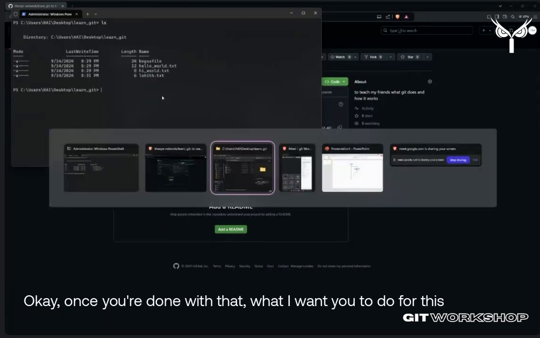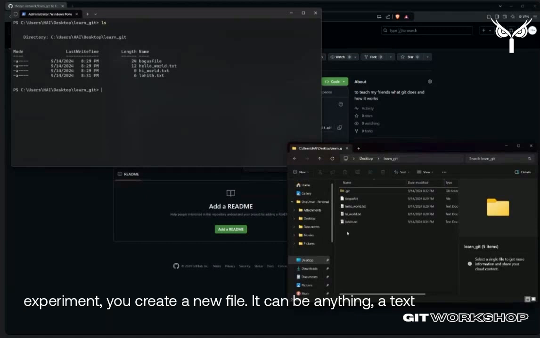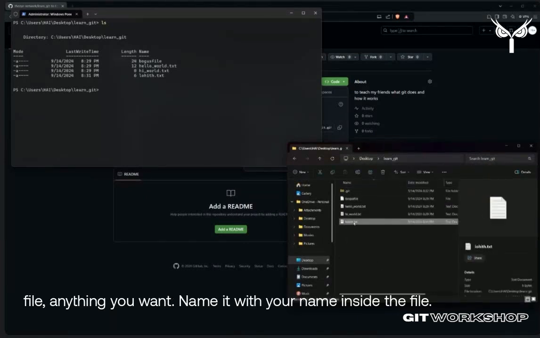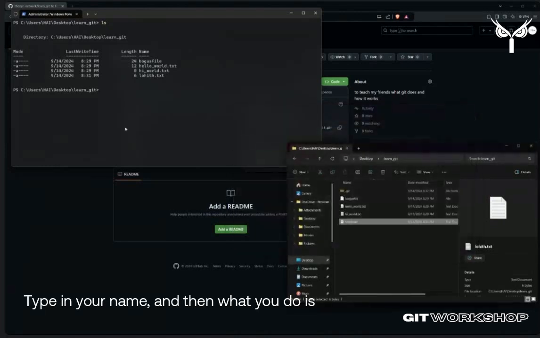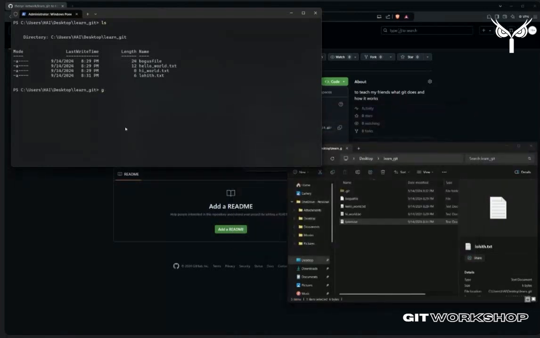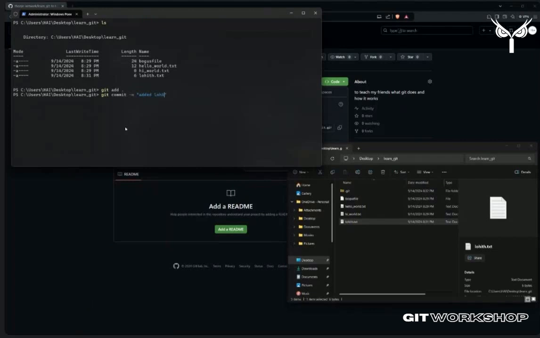Okay. Once you're done with that, what I want you to do for this experiment is create a new file. It can be anything, a text file, anything you want. Name it with your name. Inside the file, type in your name. And then run git add dot, git commit -m, and then added, and then your name. Then run git push.